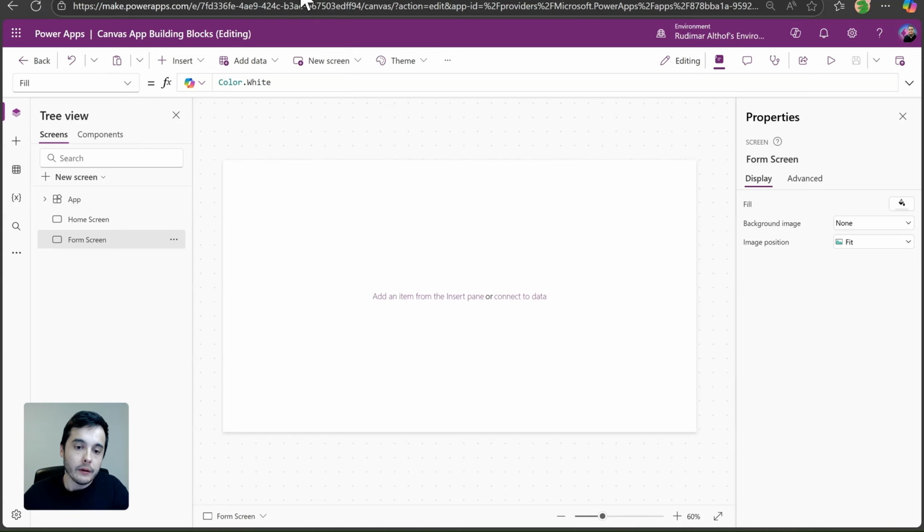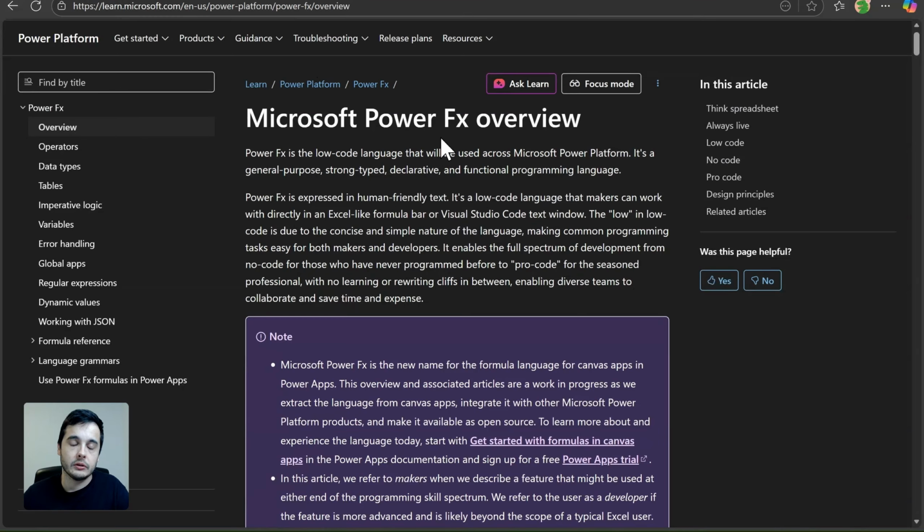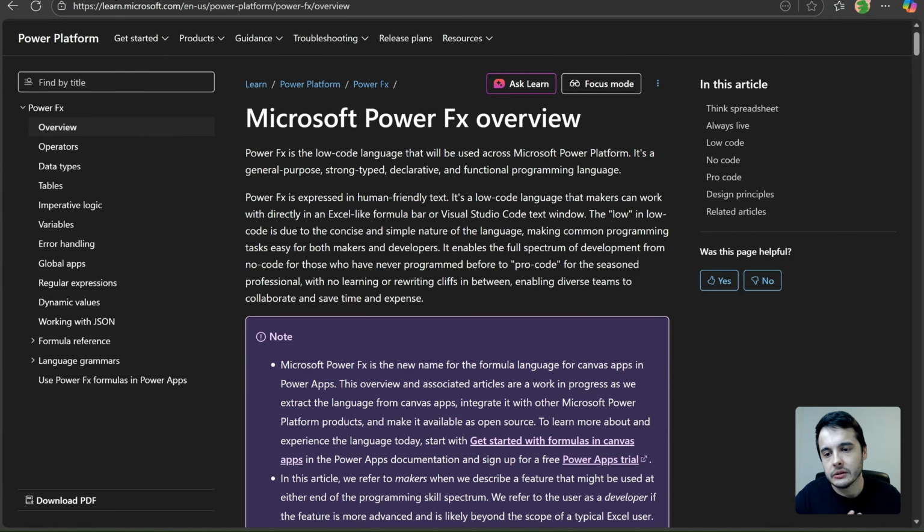So it's very important. If we look at the Microsoft Power FX overview in the Microsoft documentation, we see that Power FX is the low-code language that can be used across Microsoft Power Platform, as I just mentioned. It's a general-purpose language. It's expressed in human-friendly texts, and you are going to see this once we see some examples. And it's a low-code language that can work directly as in an Excel-like formula. So it's very similar to Excel. If you already know some Excel formulas, you can easily learn Power FX. Let's take a look in the studio.